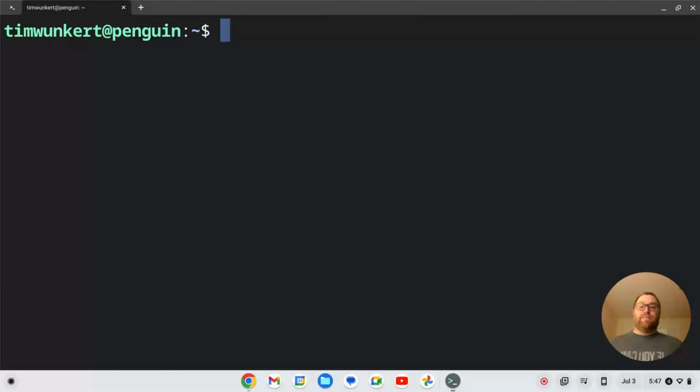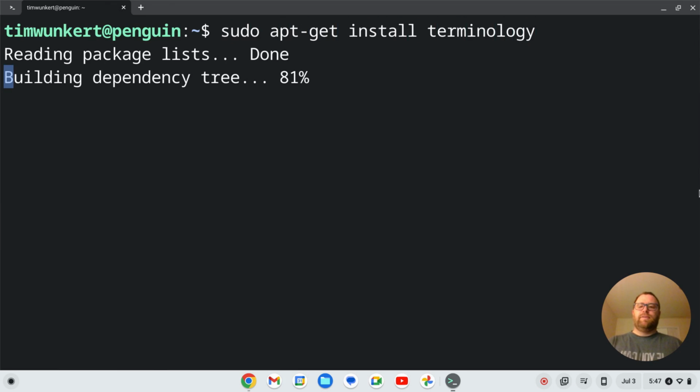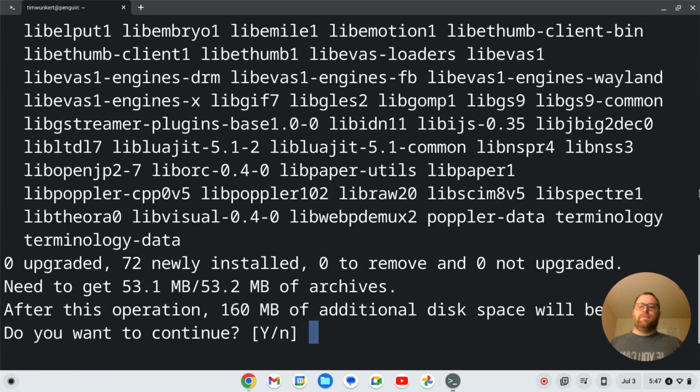Now that the Linux development environment is enabled and updated, we can install Terminology. To do that, I'm going to type sudo apt-get install terminology and hit enter. I'll confirm use of the additional space by pressing Y and enter.